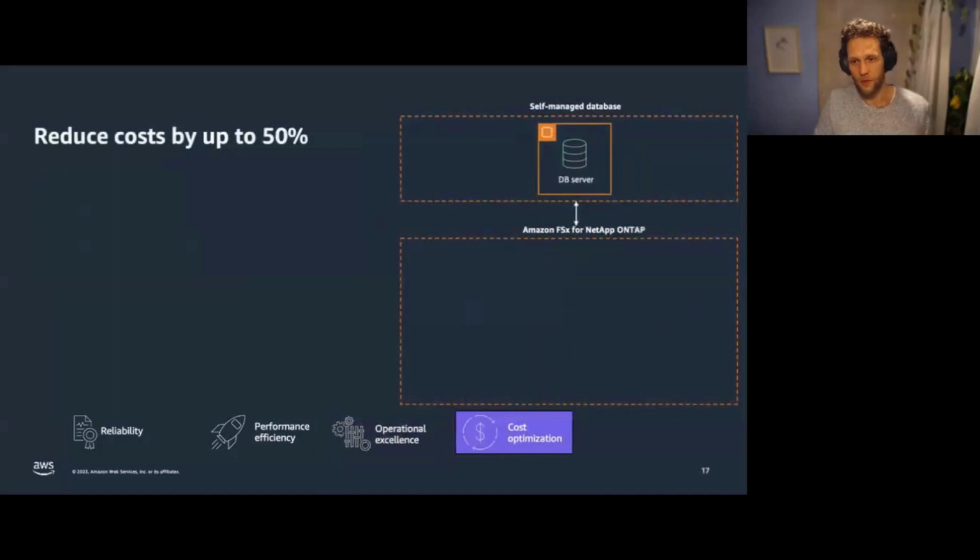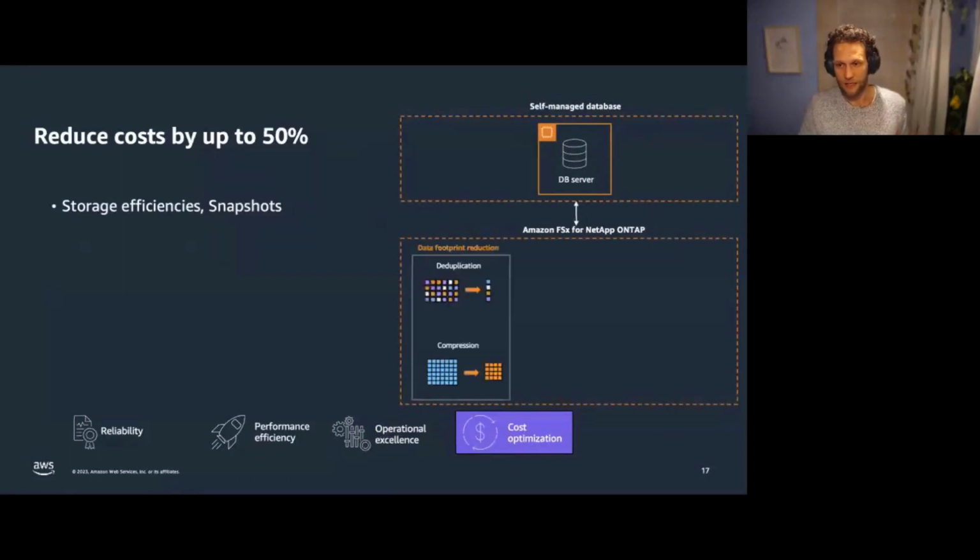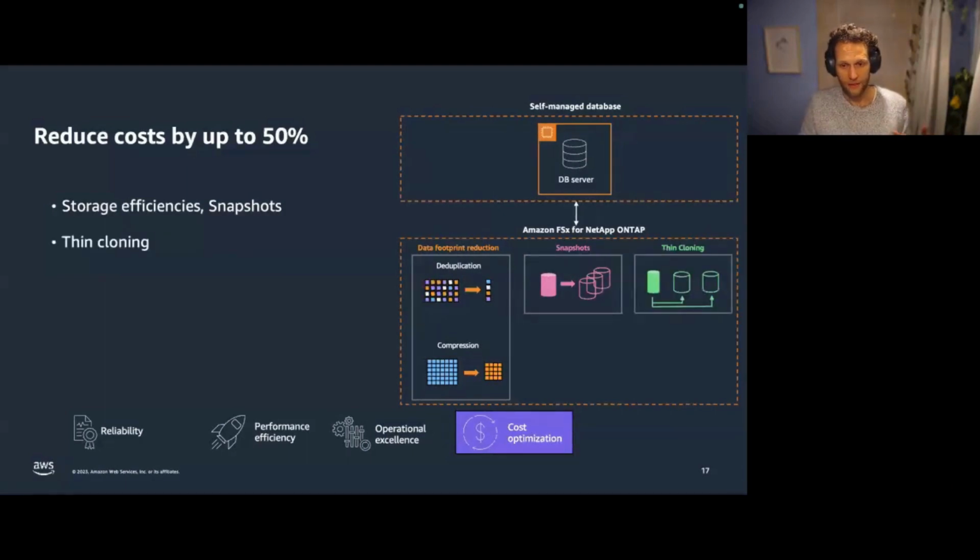Finally, FSx for ONTAP incorporates several built-in data reduction capabilities that help save on cost. I'll present them now, and later I'll show a customer example to showcase those capabilities. It begins with various data reduction technologies, including deduplication and compression, which effectively reduce the capacity of your data. The NetApp snapshots are highly efficient, further saving on storage capacity and associated costs. And the real game changer is thin cloning. Thin cloning not only shortens the development cycle, as we just mentioned, but also significantly impacts your cloud bill.